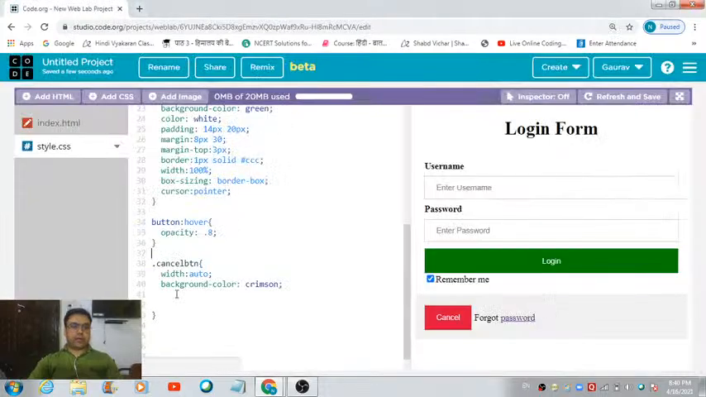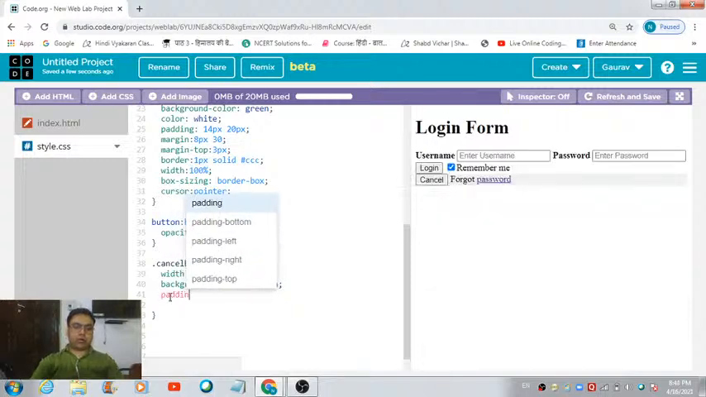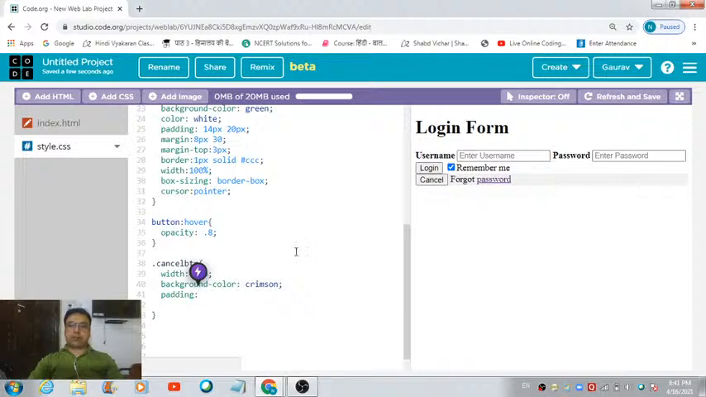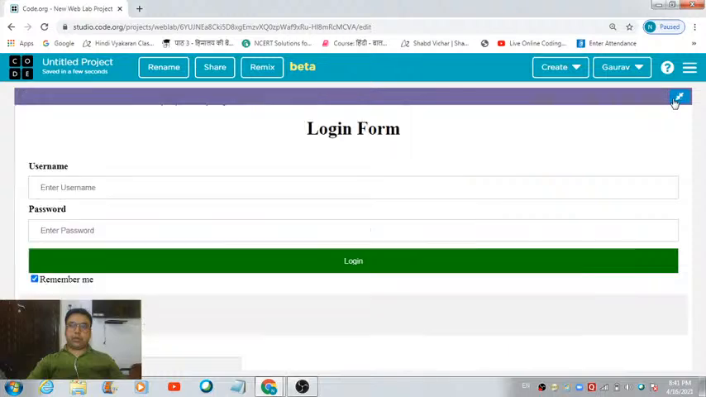We can define some padding also. So it is going to create some space in between the text we have on the button and the borders of the button. Let's have these two values, 10 pixels for the padding top and 18 pixels for the padding, right. Okay, let's refresh this code over here, and this is what you are going to get as an output. Fine. Okay, now the only thing which is left is forgot password.